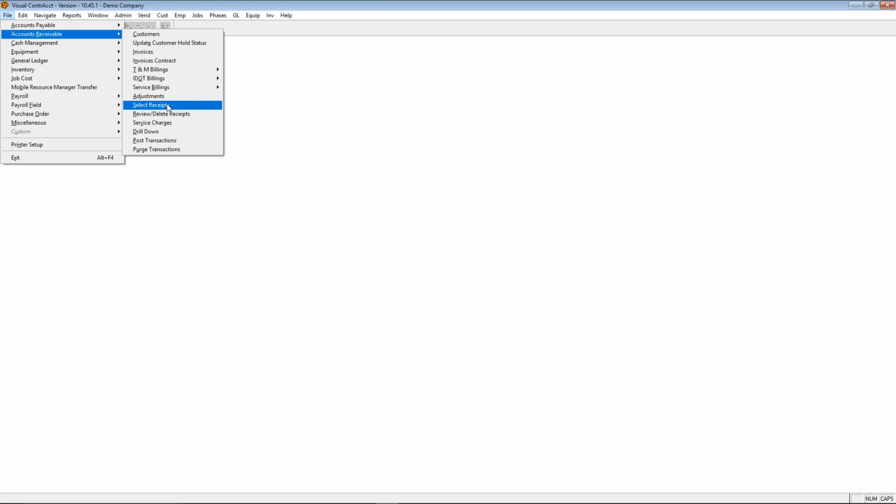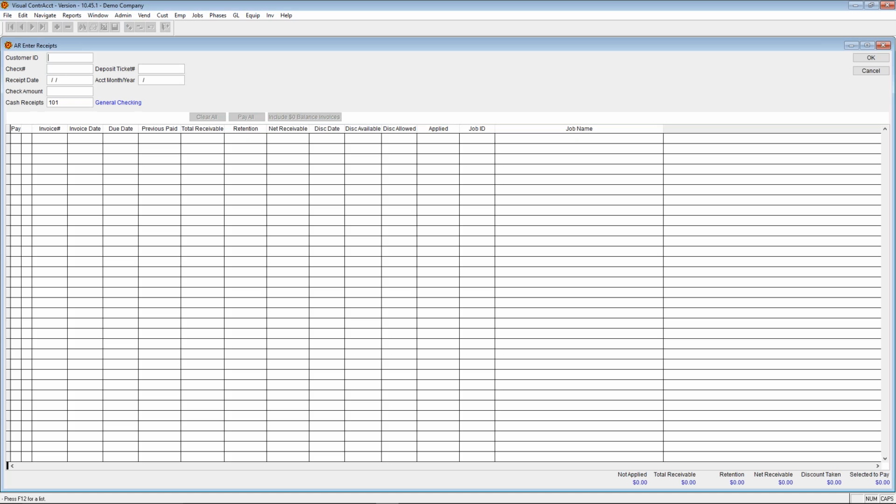When you receive money in for your invoices, you go into Select Receipts to make payments. Use that same customer. Once you type in the customer, it'll show you the open invoices for that customer. You would type in the check number, deposit ticket number. If you have multiple deposits on one day, on your bank statement, the bank always groups the same deposits together as one lump sum. If you put the same deposit ticket number, we always recommend that you use the date.